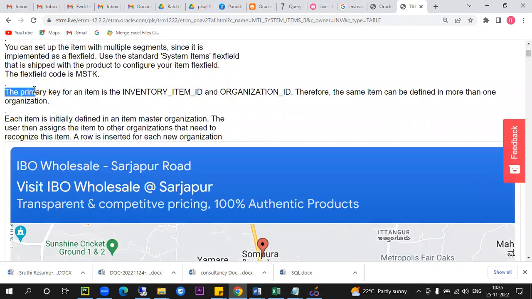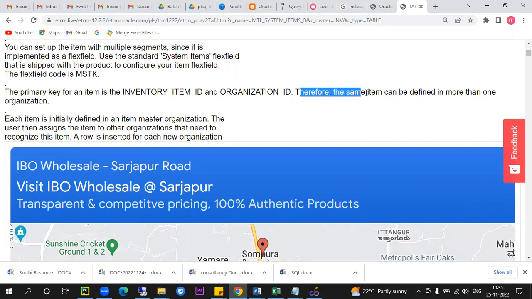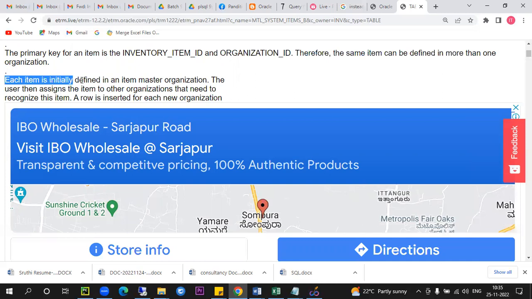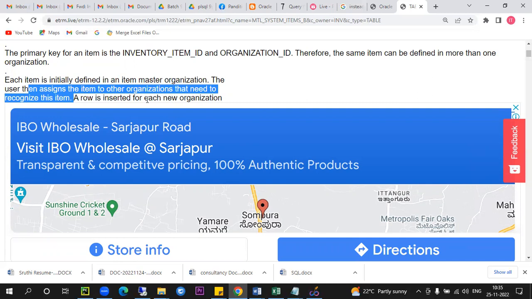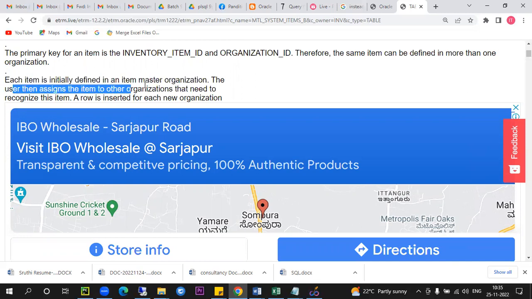And they mention here, the primary key for an item is the inventory item ID, organization ID. And therefore, the same item can be defined in more than one organization. That is the reason why organization is also unique here, okay? Each item is initially defined in the item master organization. The user then assigns the item to the other organizations that need to recognize the item. So this is what we are going to do right now. As of now, the item is defined in the master organization, but we have to assign it to the child organizations.